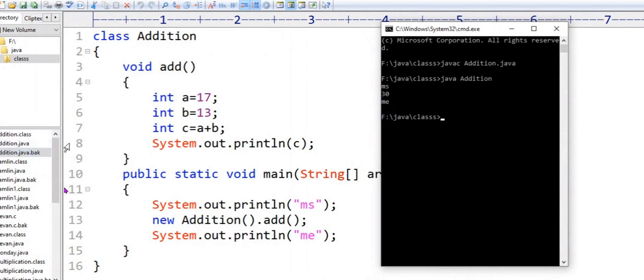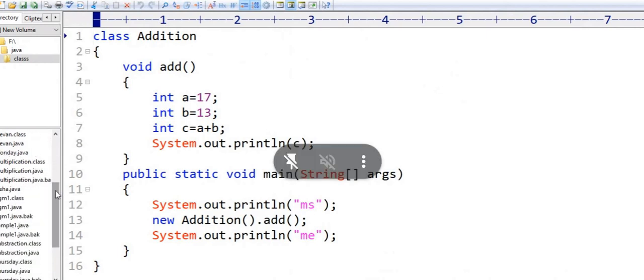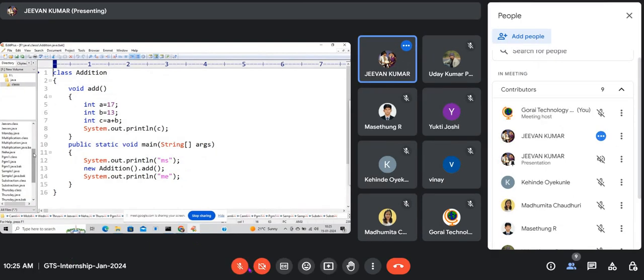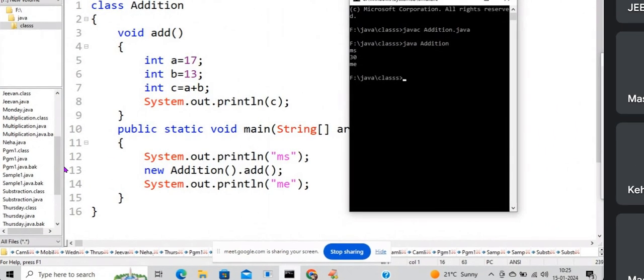Like this, I wrote around 8 to 10 programs yesterday. So shall I explain everything, or is this enough? No, this is fine. Maybe you can give an overview. What are the other programs you have done? Like addition, subtraction, multiplication, then simply output like MS, ME. For example, I wrote my sister's name.